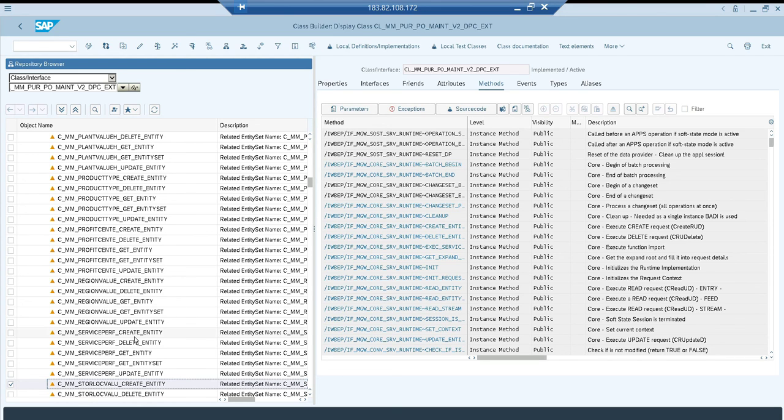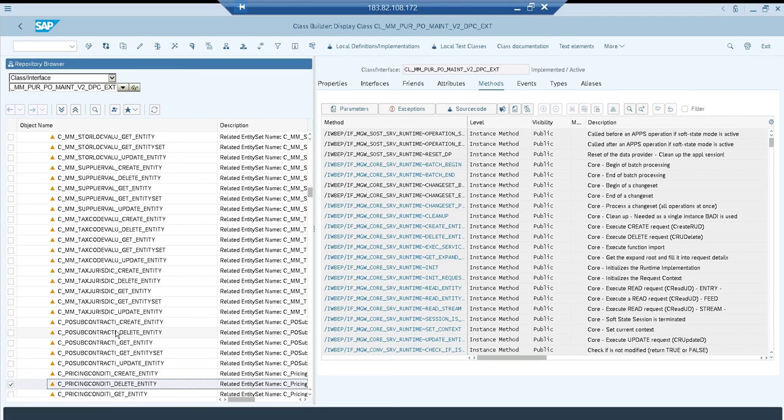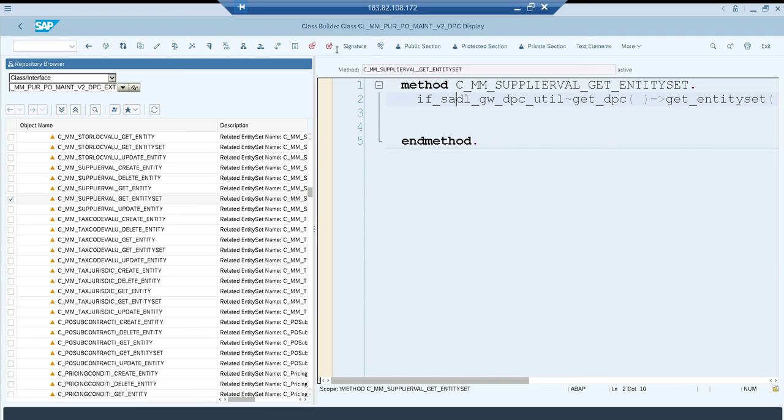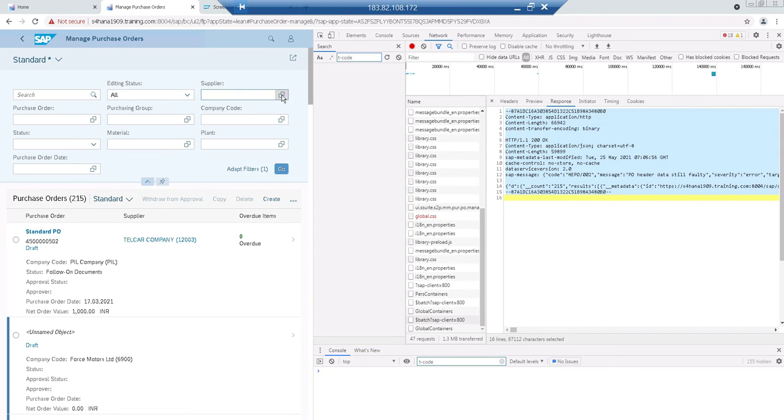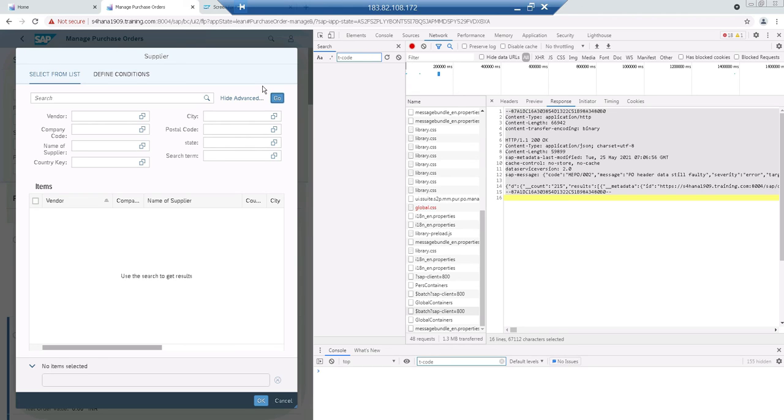each entity has 4 methods, like create, delete, get entity sets, update. Supplier, right? Yeah, supplier value. So here it is, this is the one. Supplier value help is the entity and entity set, normally entity set because it's more than one. Just double click. Let me set a breakpoint, an external breakpoint. Then go to the application and press F4. I think not F4, that means click this button. Let's see whether it's going to stop over there.